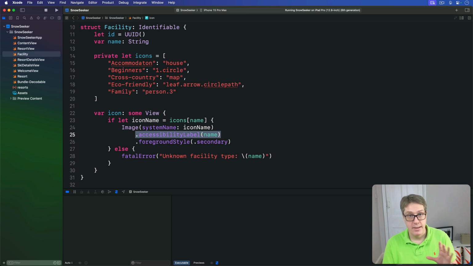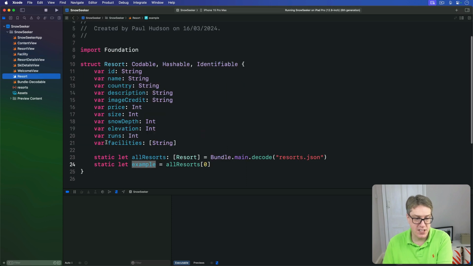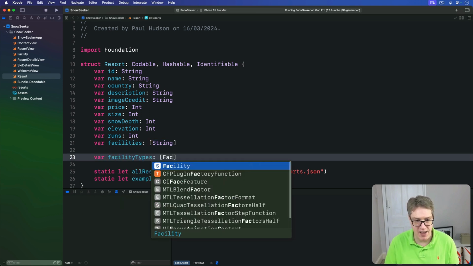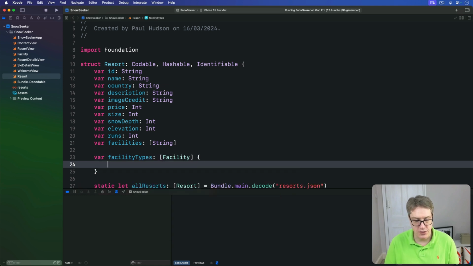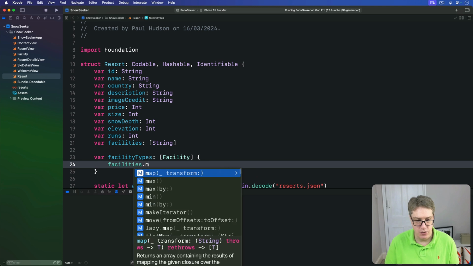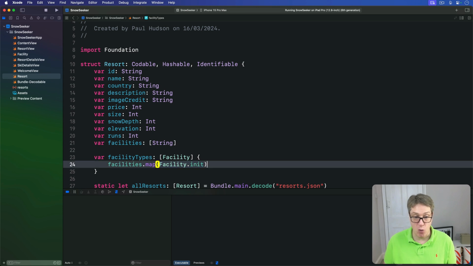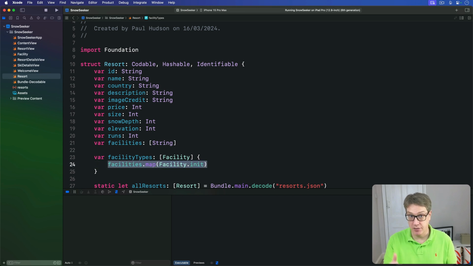It's a good place. The next step is to make facility instances for every one of the facilities in a resort, which you can do in a property inside the resort struct itself. So over here, that's our facilities string array. And another property here, which is facility types, returns an array of Facility. And internally, we'll say, let's do our current facilities.map Facility.init. So make a new facility from each name inside our facilities string array. And now we can drop that facilities view directly into ResortView.